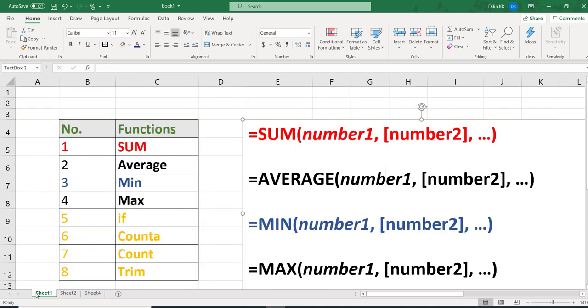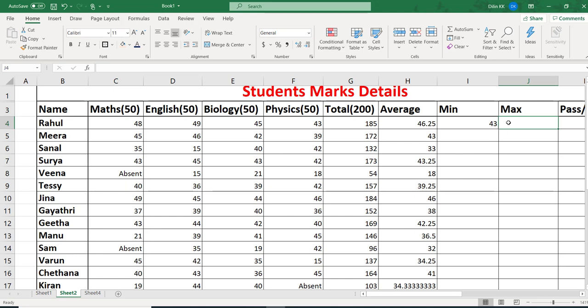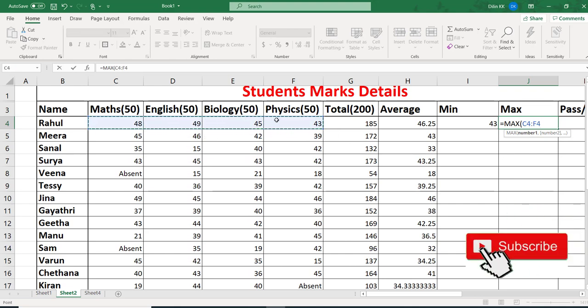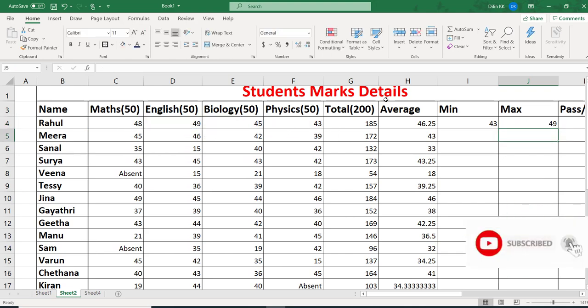And the next function is the max function. The syntax of max is equal max, in brackets you can provide the set of numbers. From those numbers it will find the maximum number. So in our example, equal max, select the range of cells, close the bracket. So 49 is the maximum marks scored by the student.